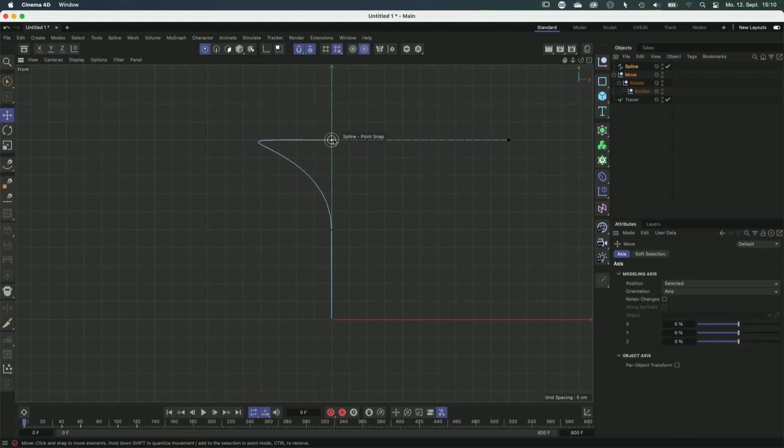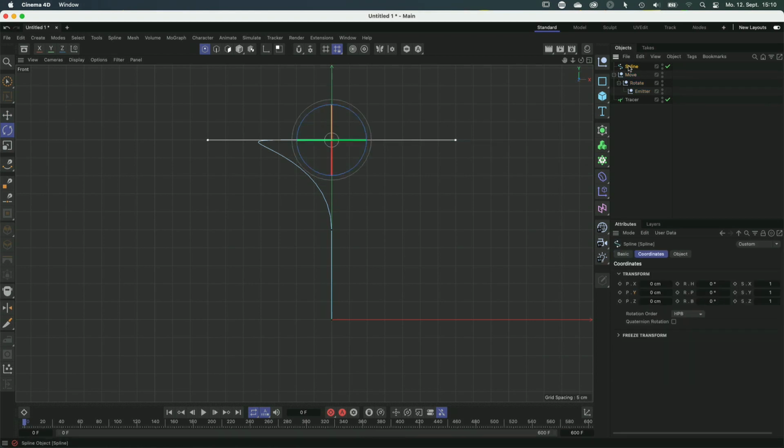Right, let me select this top thing and deactivate snapping for a bit. We need to adjust the tangents. Well, let me just do this by rotating this. What's wrong here? Here we go. Still not working?